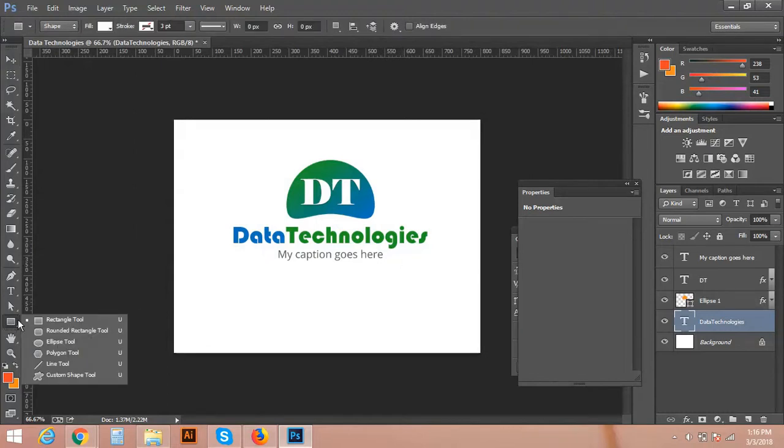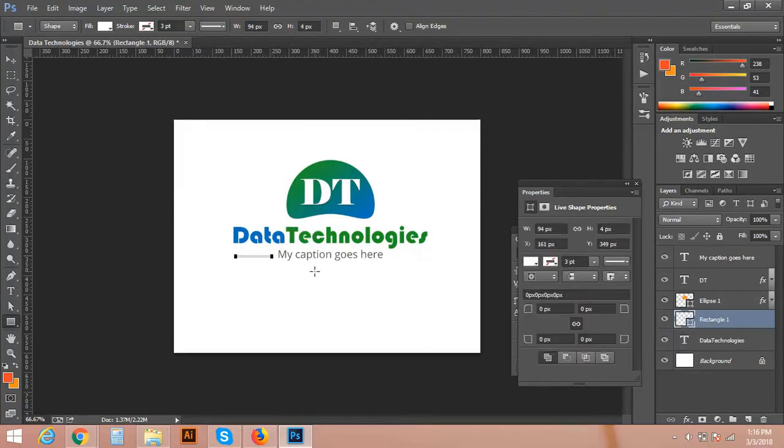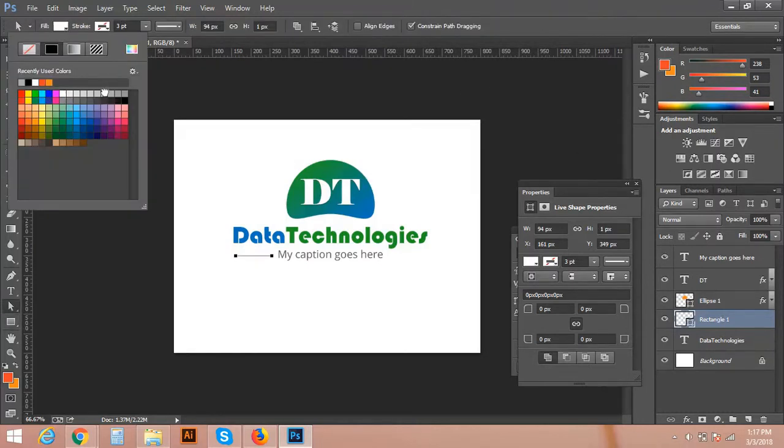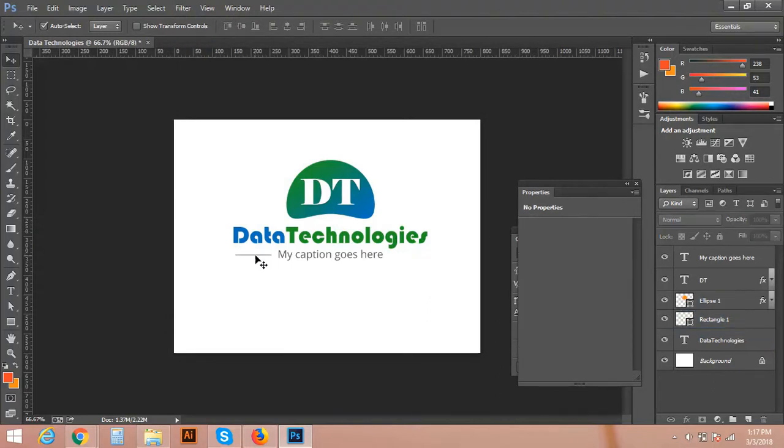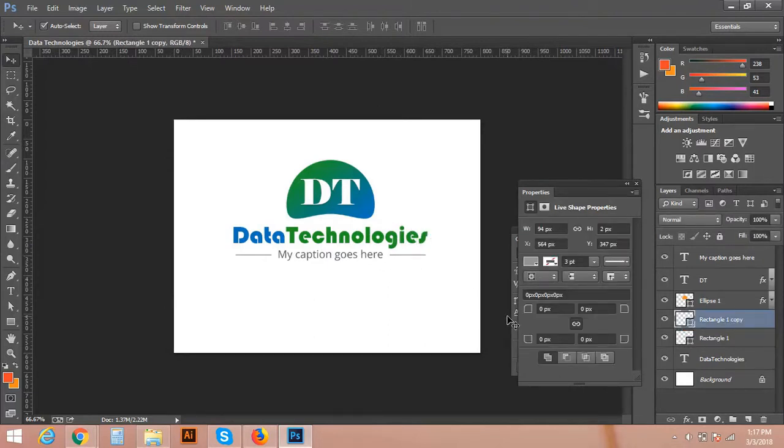I'm going to create lines here. Actually it is a rectangle box. Its height should be 1 pixel and its fill should be gray. It is not prominent. Okay, like this. Let's make it 2 pixels. Okay, now just take its duplicate by pressing the Alt key and Shift key to keep it straight. It should be aligned here and here.